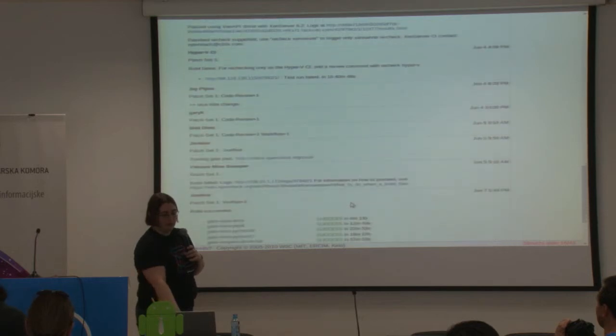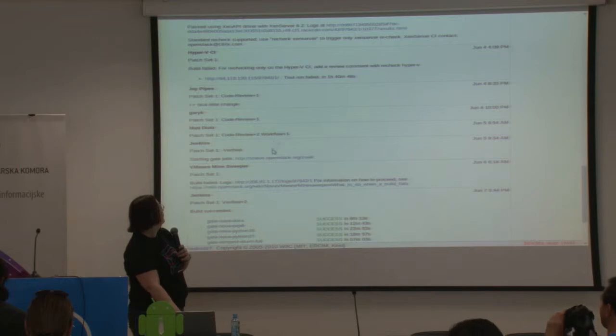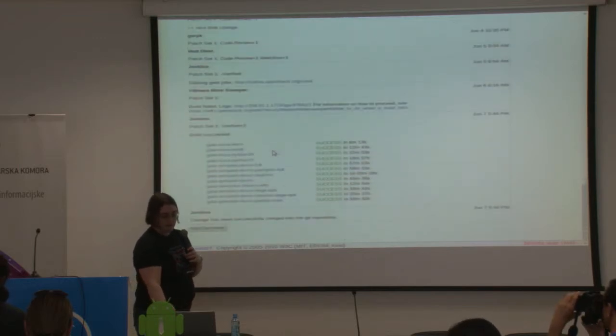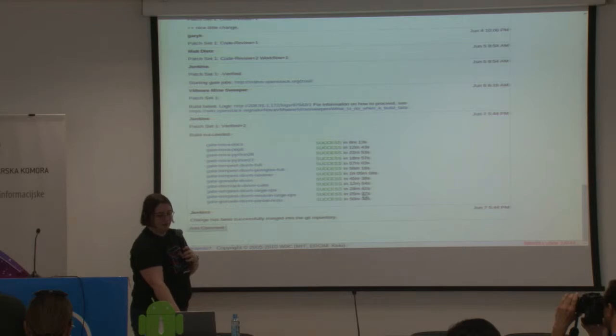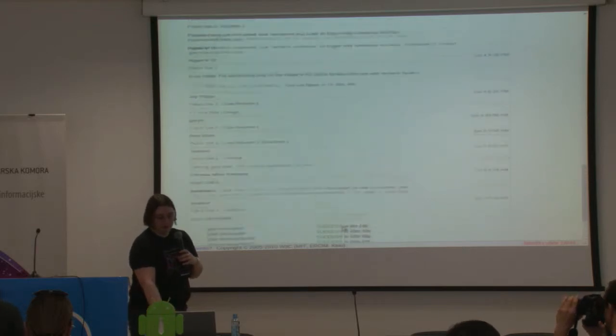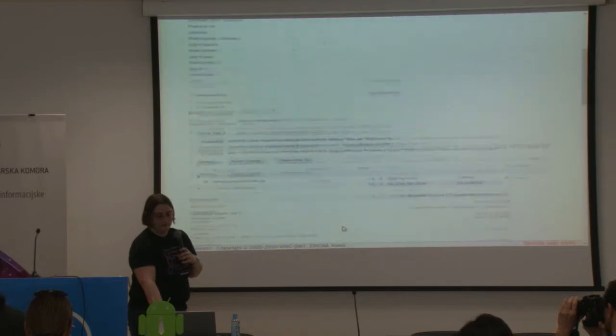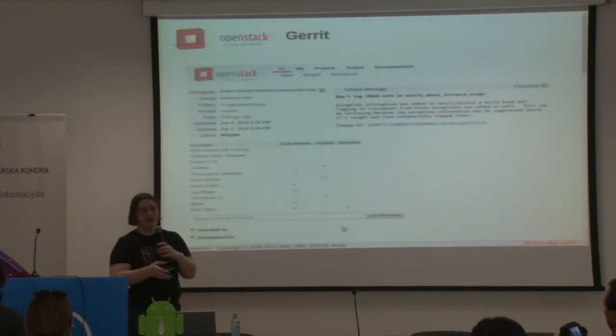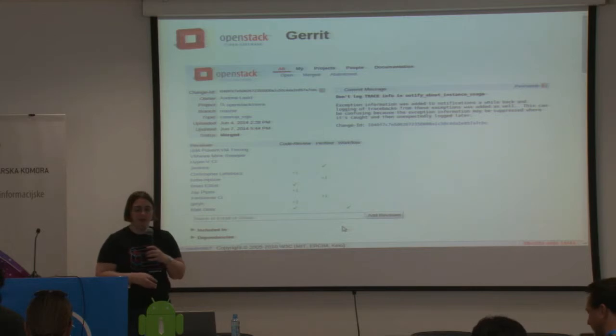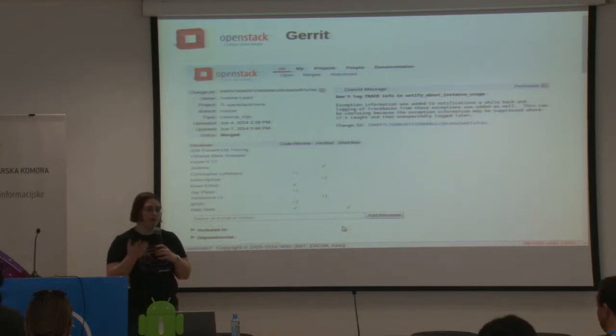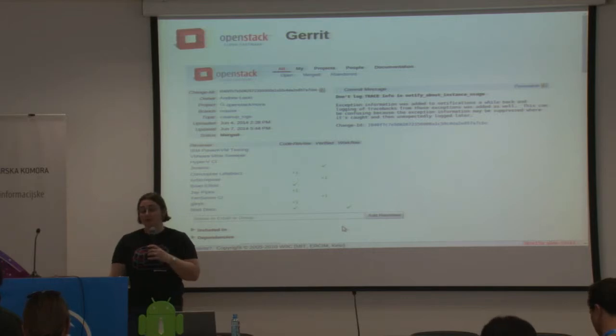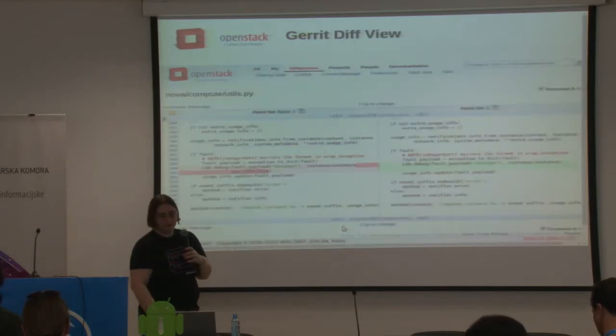And then as you continue going through here, you'll see people leaving comments. And then finally, it'll go through that gate queue. And then it's all success, hooray. And then it's finally been merged into the repository. So this is pretty much where developers live in OpenStack. They are working on Gerrit all the time, the code review system, doing code reviews, making sure that their code is being reviewed by other users.